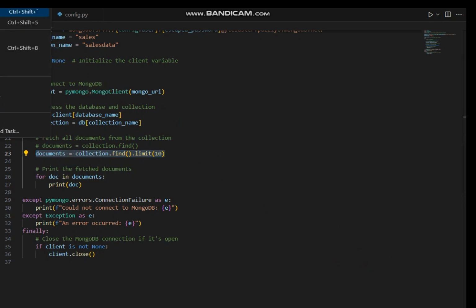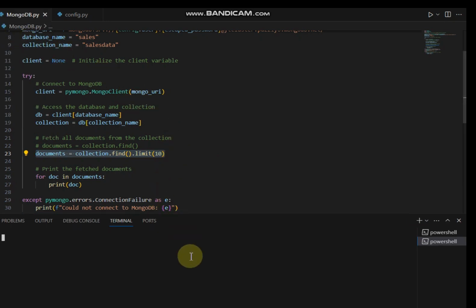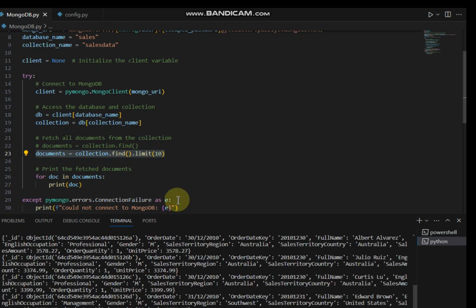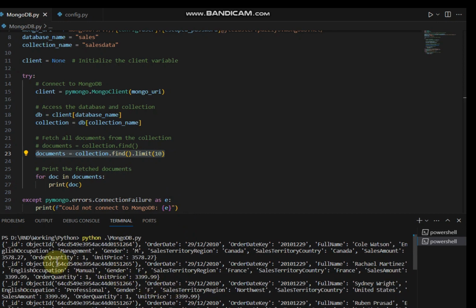So let's run the program. I am going to open the terminal and write the Python command, and my program name is mongodb.py. Let's hit enter. It's connecting and takes just a few seconds, and here you go, you have a result. It's showing the top 10 documents in JSON format.